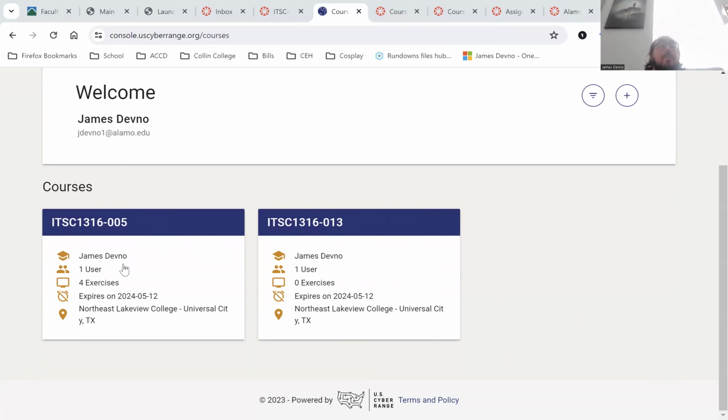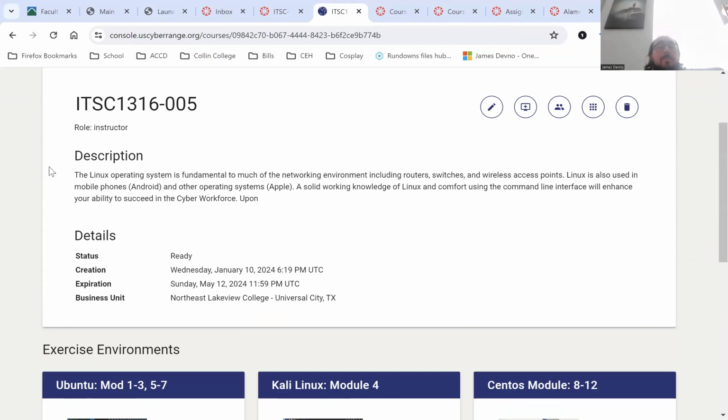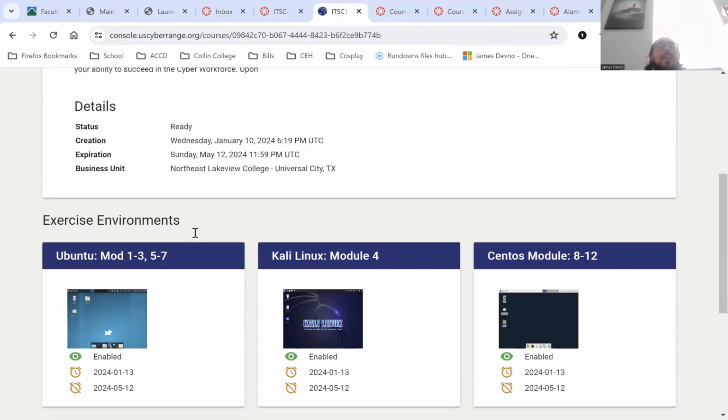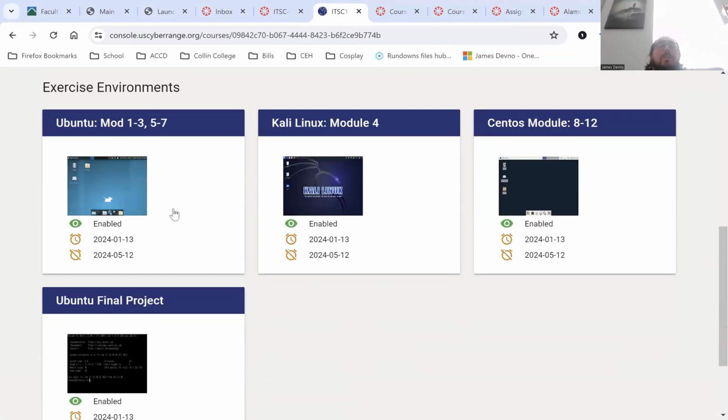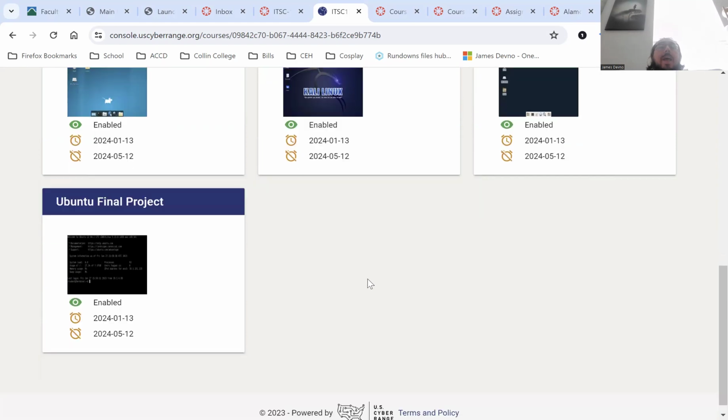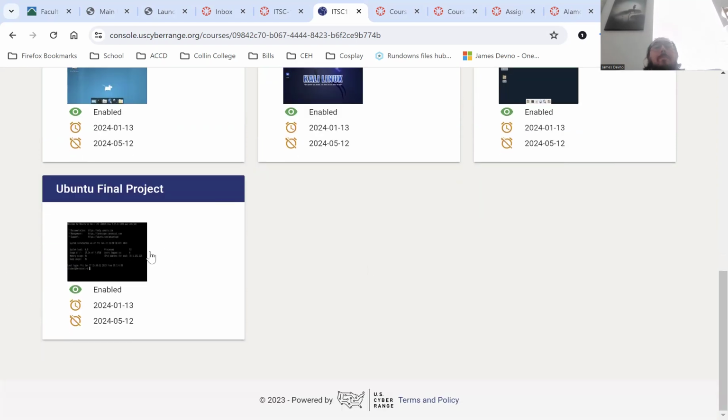You're going to click on your courses and it gives you a brief description about what this is. On top of that, there are three different operating systems, but four different actual environments we're going to be using, denoted based off of which module we're going to use them for. We're going to start with the first module, called Ubuntu. We'll move into Kali Linux in module 4. Modules 8 through 12, we're going to do CentOS. And then lastly will be your final project.